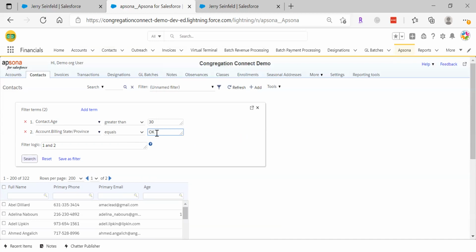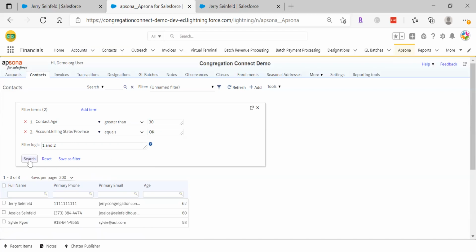So we're going to say the state is Oklahoma. We'll search, and now we only get 3 users from that 322. Right there, we did something we can't easily do in Salesforce. We queried on contact, and we queried on another object, which is accounts.